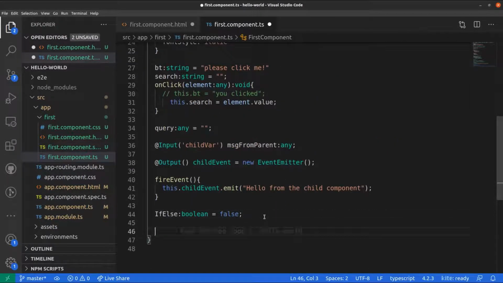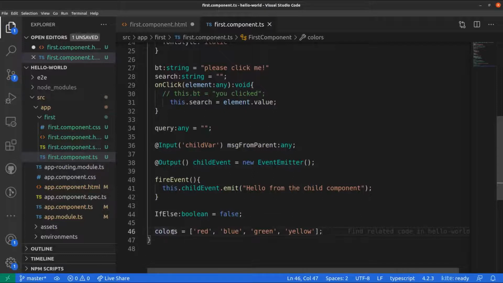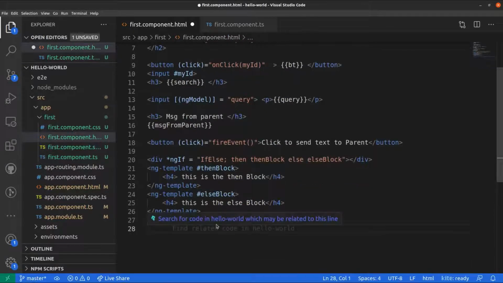Let's create a property with the name colors, and this is equal to an array which contains different names of colors, maybe red, blue, green, yellow. This is just a simple list, and when we iterate over this, meaning we use the for loop or the ngFor directive, the first value will be red, then blue, then green, then yellow. And according to that, we want to style our text to change its color. So we'll also use the ngStyle tag.